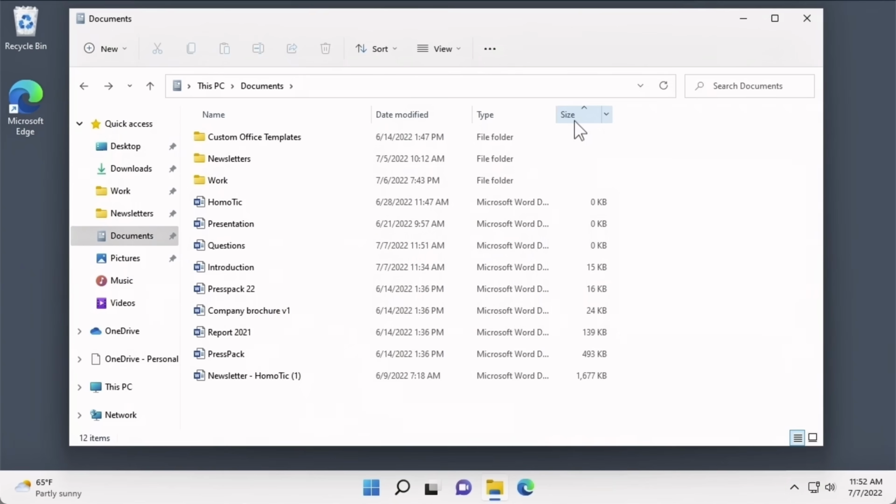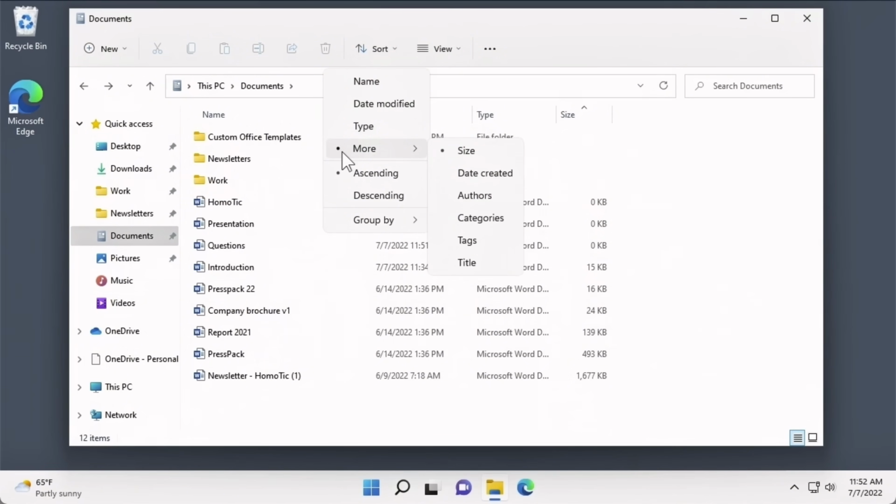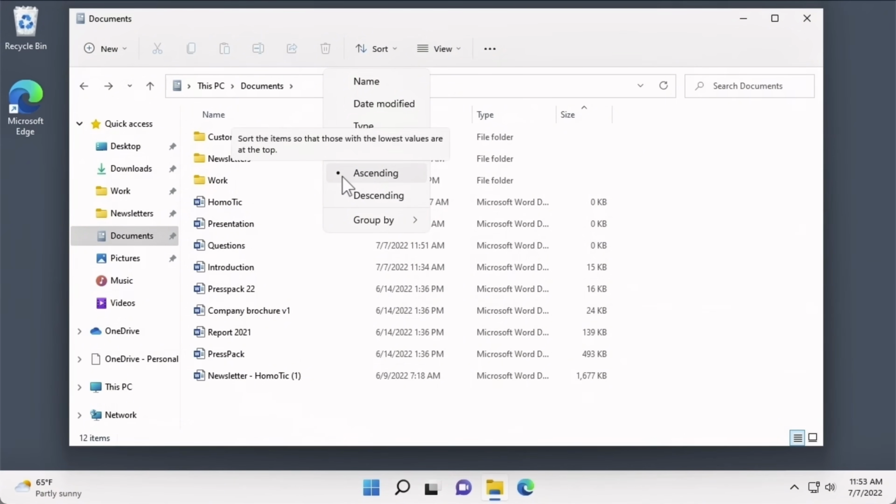To check how your items are currently being organized, we can go to the ribbon and open the Sort drop-down menu. Here, there's a dot next to the option More. Hover over that option, and in the flyout menu, there's also a dot next to Size, meaning that items are currently being organized by size. Further down, the option Ascending also has a dot next to it, indicating the item list is in ascending order.